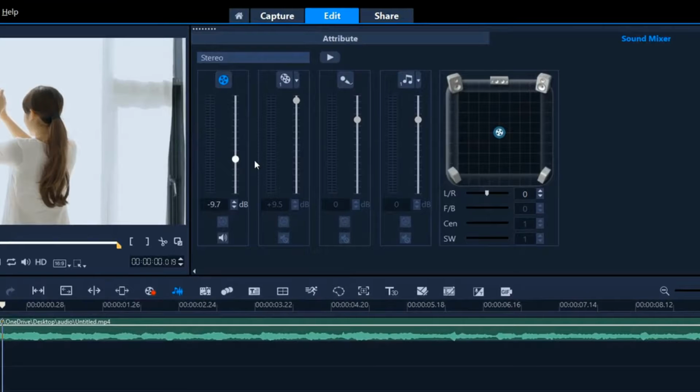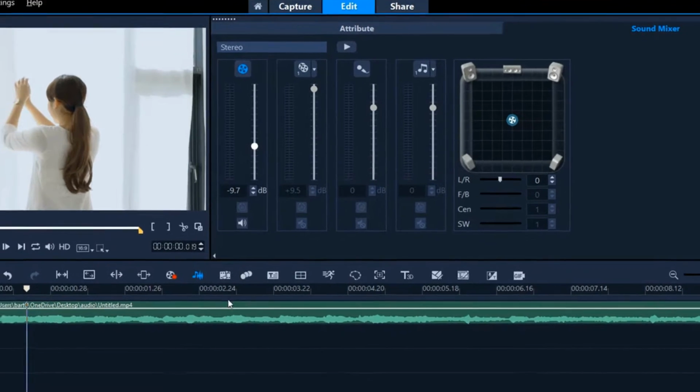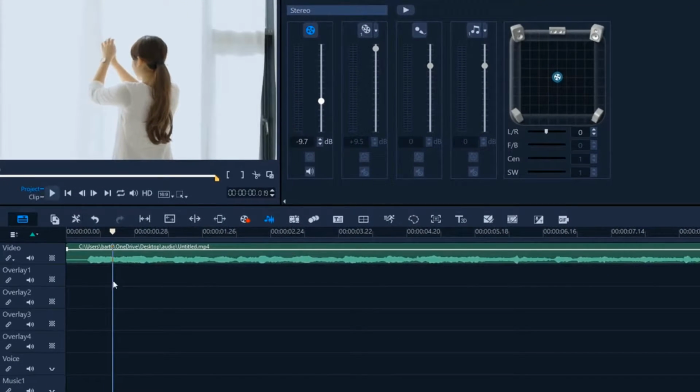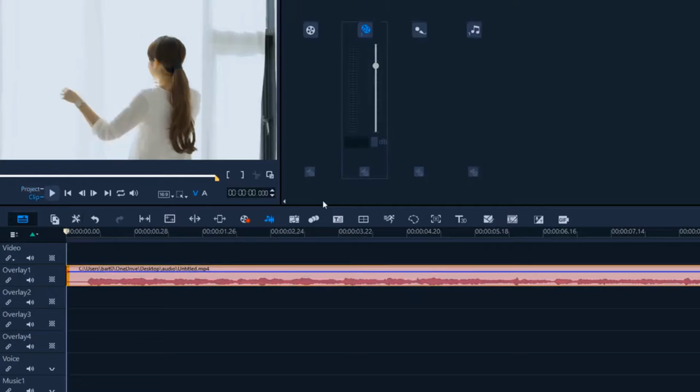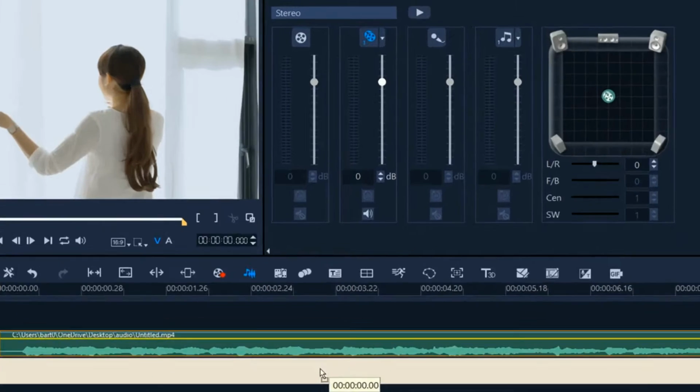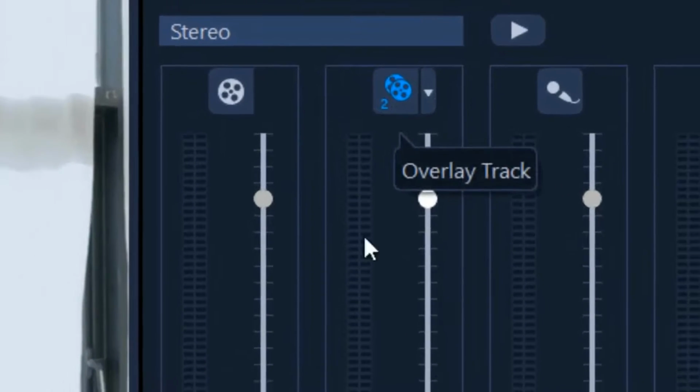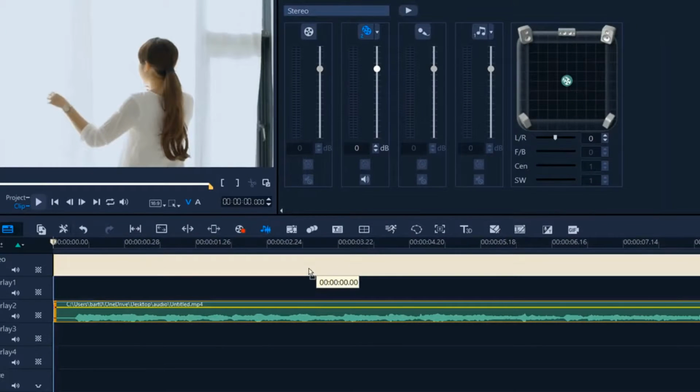There we go. Alright, quick explanation here. This is the main track, this is your overlay track, this is your sound record, and this is your music track. If I was to drag this clip down to the first overlay, it would shift everything over to here, and that represents number 1. If I was to drag it to number 2, and so on. Let's bring it back to the main track.